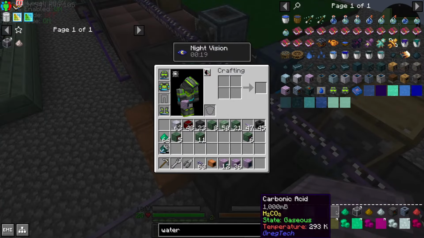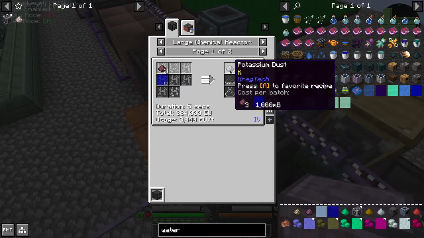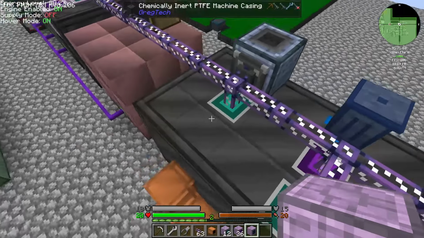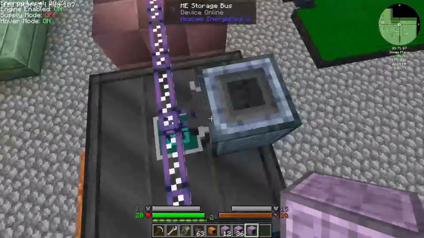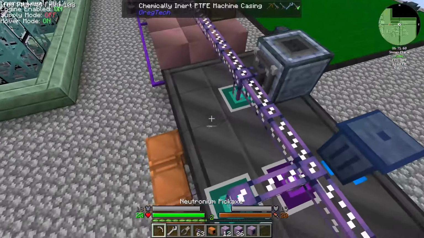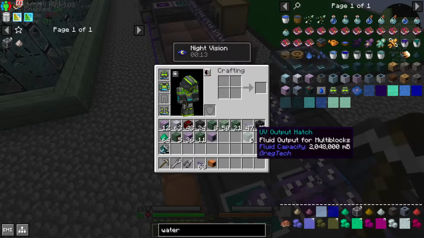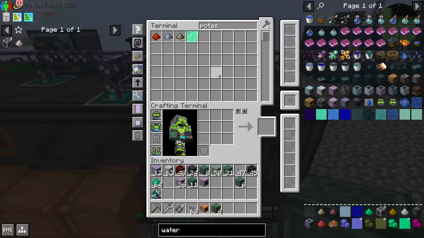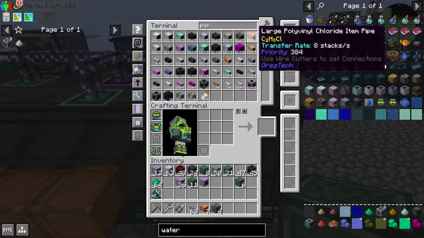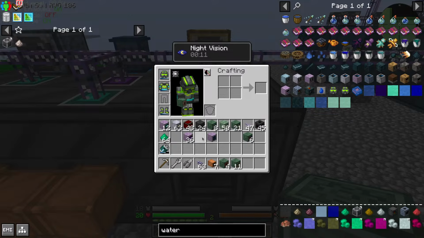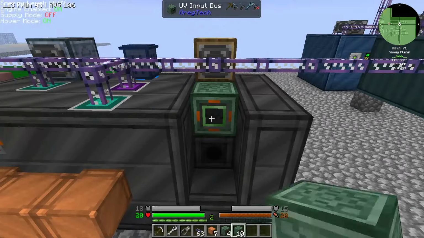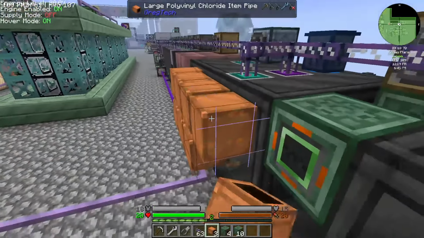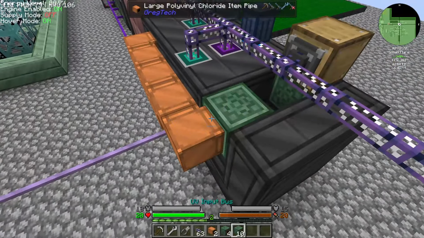Wait, at which point did we get the potassium back? Oh, the last step. So here I forgot an output bus. I think I forgot an output bus here. Okay, since I'm doing things this way, this one will loop back into this one. I don't know if that reduces lag or not, probably not. Whatever. Okay, that should be potassium looping.